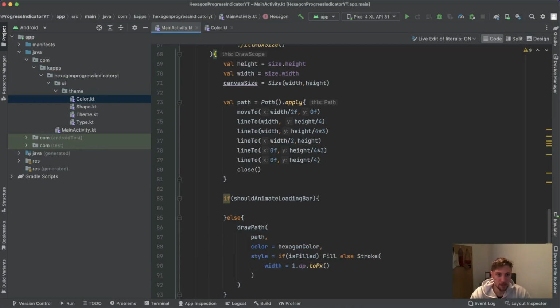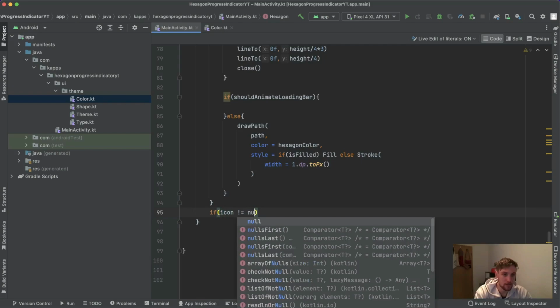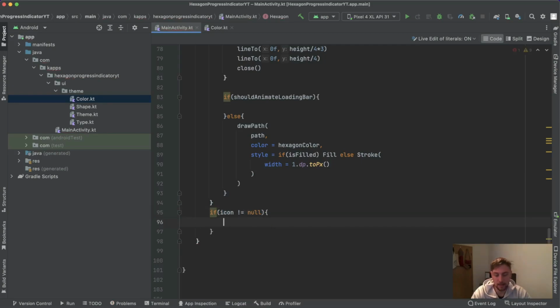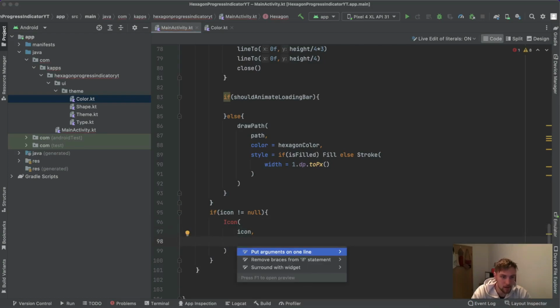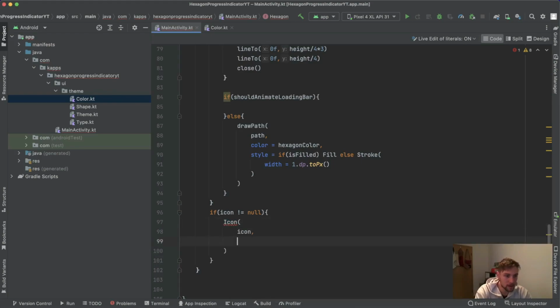This was actually it, just for the drawing. Very easy. Let's go down in our box scope below the canvas. We will say if icon is not equal to null, then we can display this icon. And since the box has a centered content alignment, the icon will be displayed in the center. We can say icon, we will pass our image vector for the image vector. Let's also import this icon here, this one, and then we will also pass a content description.